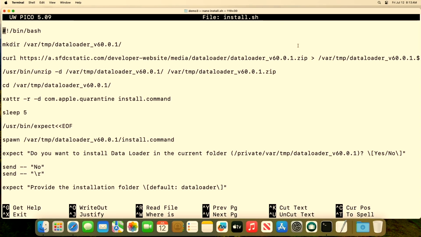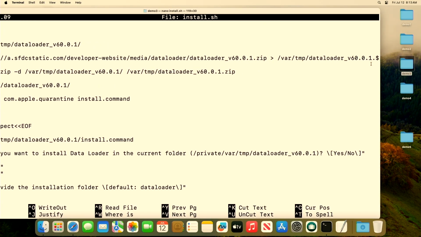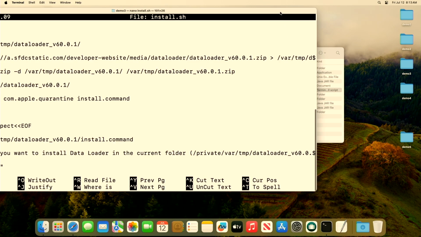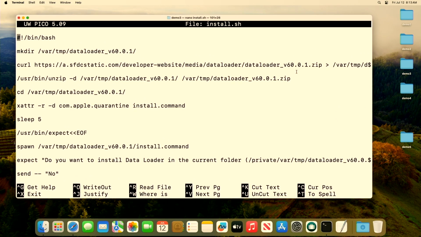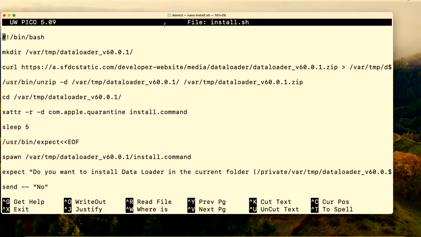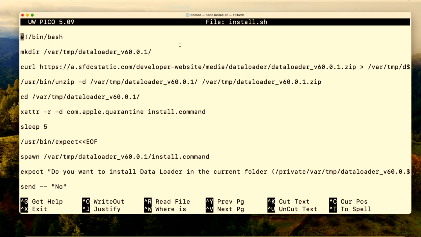And I'm going to make this window smaller. Come on, there we go. All right. So we're going to create the directory. We're going to curl data loader to that directory. We're going to unzip it. We're going to go into that directory. We're going to unquarantine, and then we're going to pass in our variables.